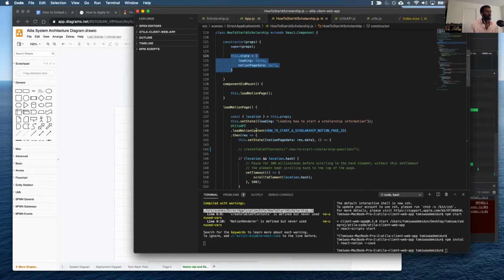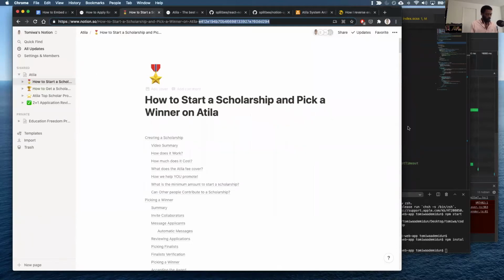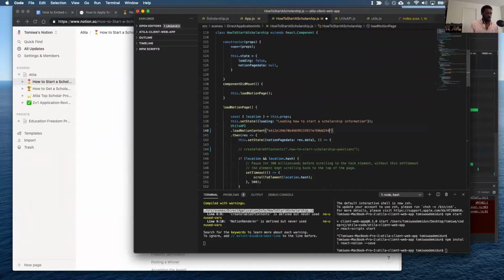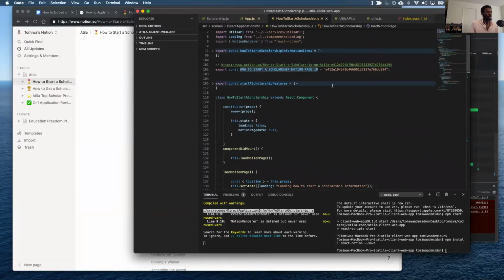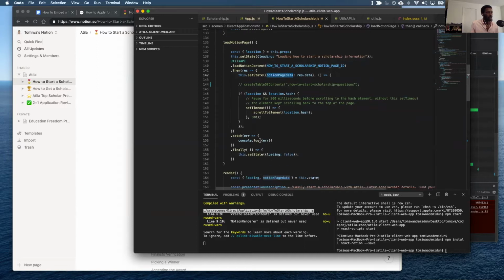Now, what most people might probably want to do is directly go here, copy this, and just do something like this, which you can do, but I prefer to assign variables as much as possible. So at the top, you define the page ID for the Notion page. Try to comment things as much as you can. Once you do that, you load Notion content. When it's finished loading, you set Notion page data to the response from your API. And finally, when everything is done, you set loading to false. That's it. So now you've got the data.